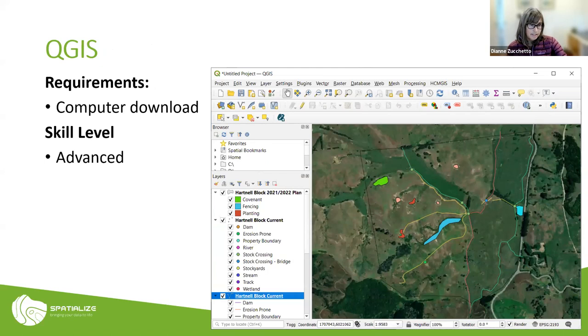And then QGIS, it's a high-level GIS application used for mapping, data analysis, and cartography. And you can see straight away, you've got so many more tools there at the top. You've got lots of different menus. It can be complicated, and that's why I put it at the end of the steep learning curve.